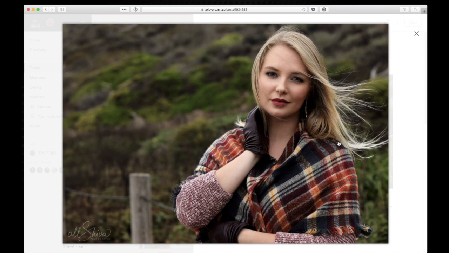I wouldn't add a catch light. I'm not a big fan of adding catch lights. They always look fake to me, unless you're really good at it. I'm not really good at it. So I would just bring her eyes up.